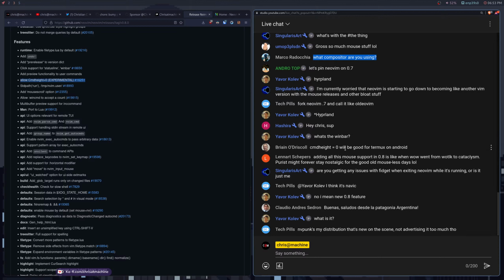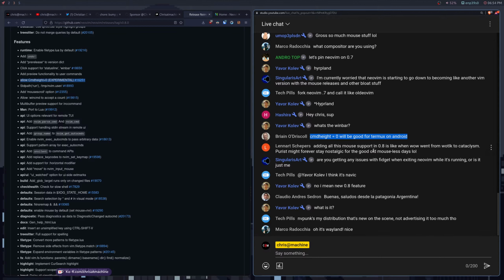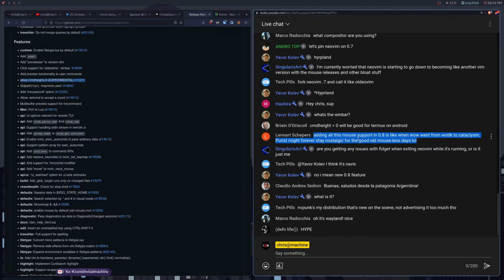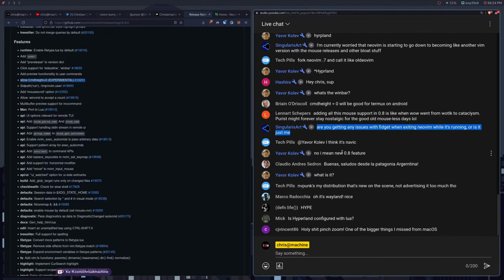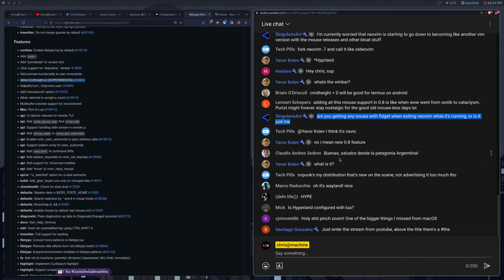Okay, command height 0 could be good for Termux. Yeah, but anytime something prints, it just gets in the way. Adding all this mouse support in... Yeah. Maybe I shouldn't have led with the mouse support, huh? So, are you getting any issues with fidget? No, not really. I mean, sometimes, if I exit too fast.